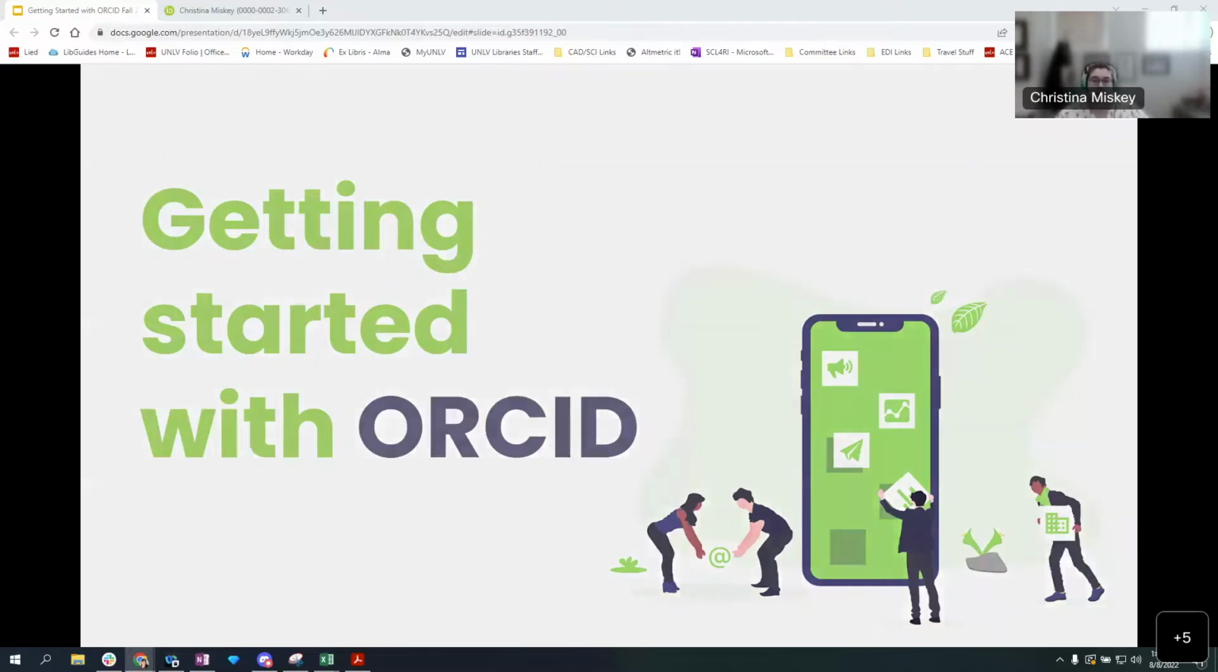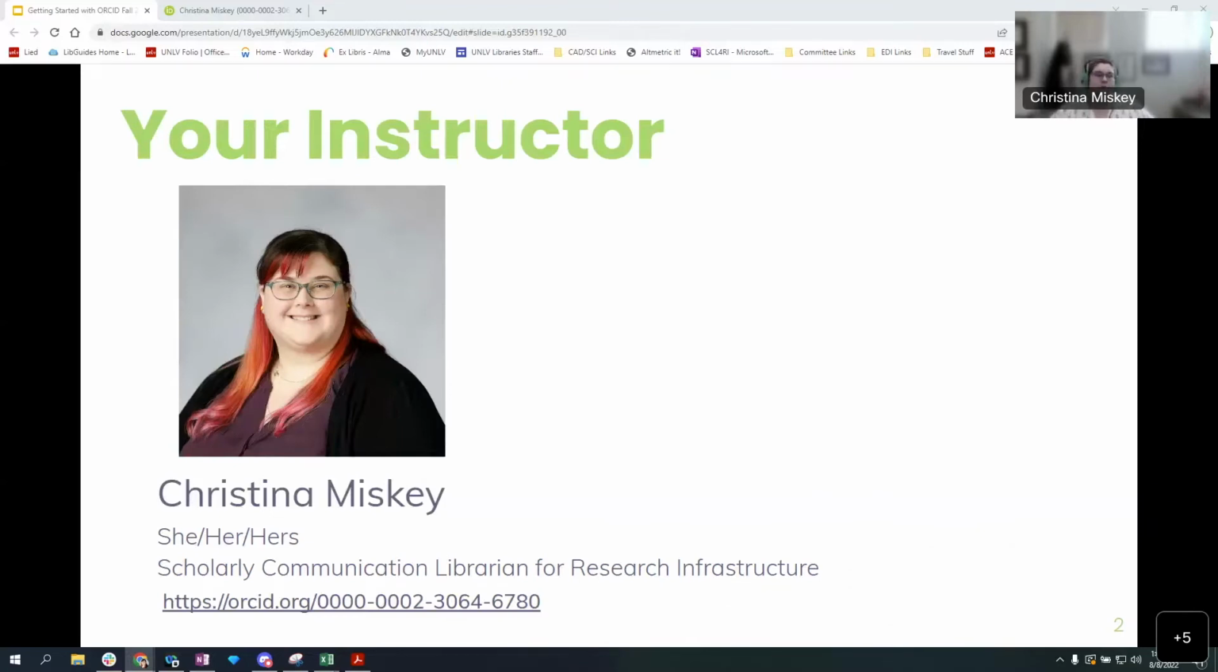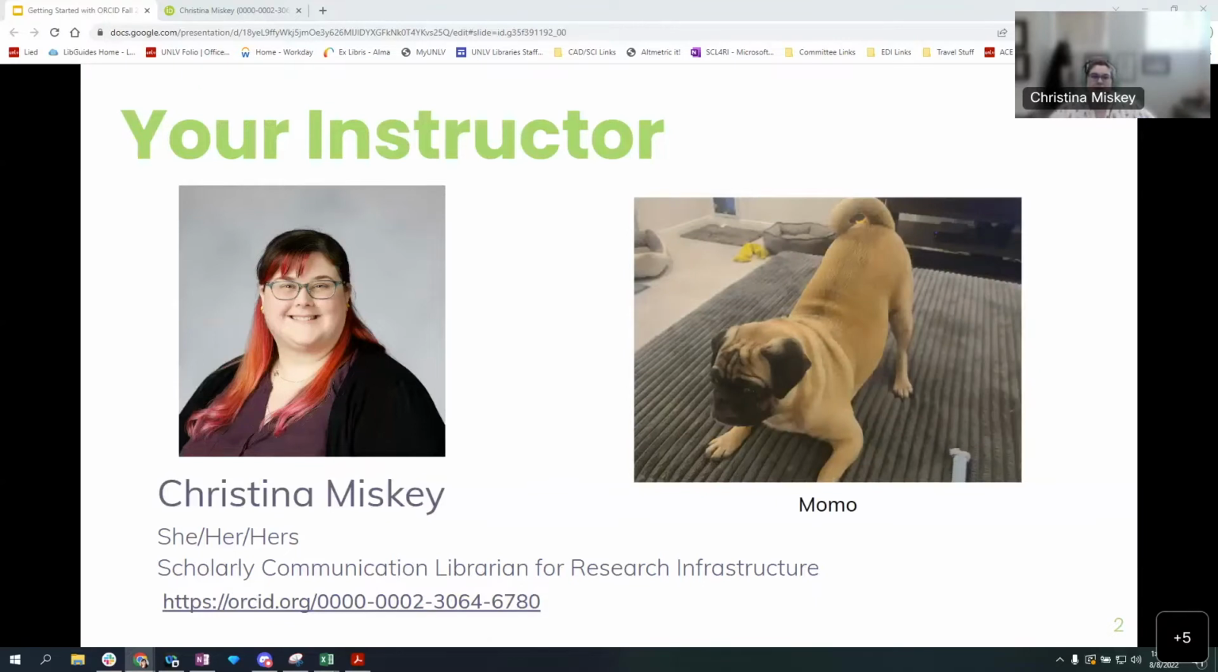So let's get started. So as Marlena said, my name is Christina Miskey. I am the Scholarly Communication Librarian for Research Infrastructure. And my pronouns are she, her, hers. And I'm here to talk to you about ORCID. And just for fun, here's a picture of my dog. I like to show pictures of my dogs in my workshops. So this is my dog being silly.